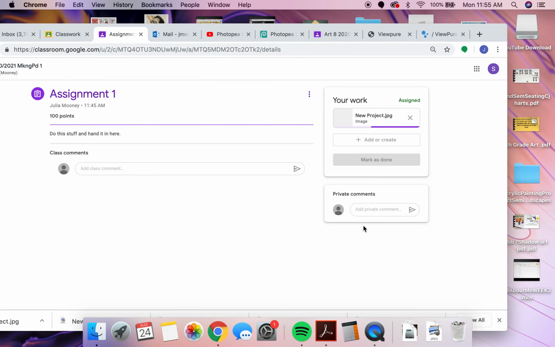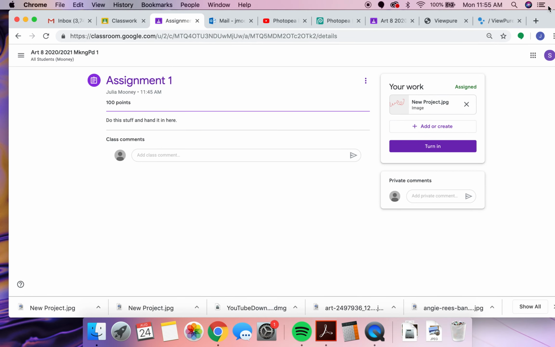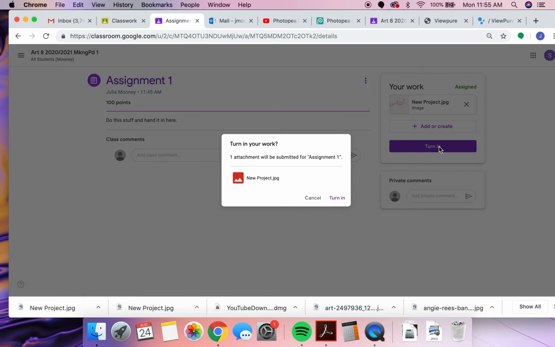Okay, now you are not done. Lots of times kids think they're done. They think they handed in their project just because it's sitting right there, but you have to do the final step, which is to hit Turn In, okay? Turn it in and hit Turn In. And then you have actually turned in the work the proper way.